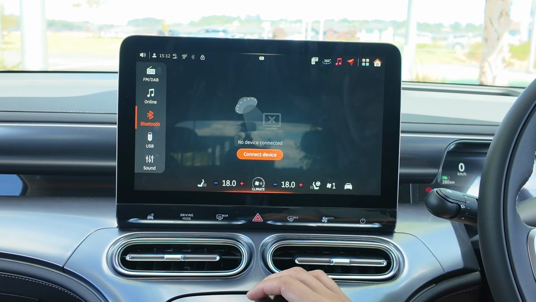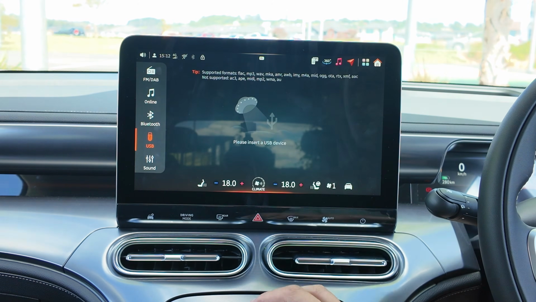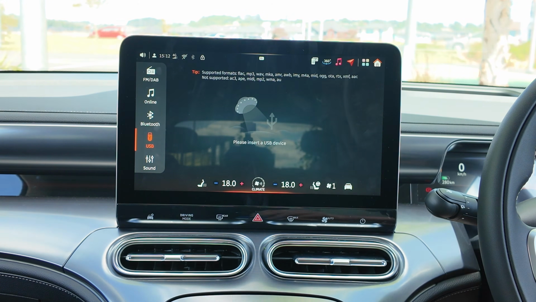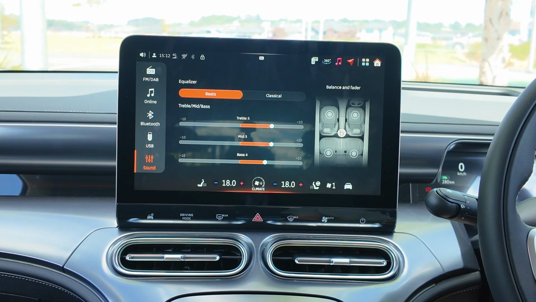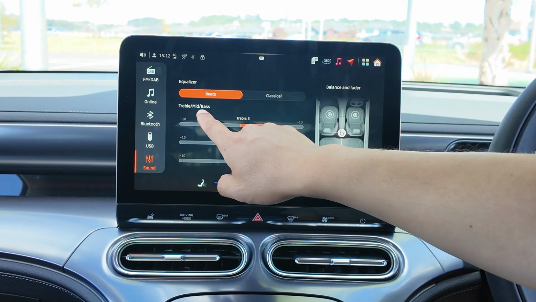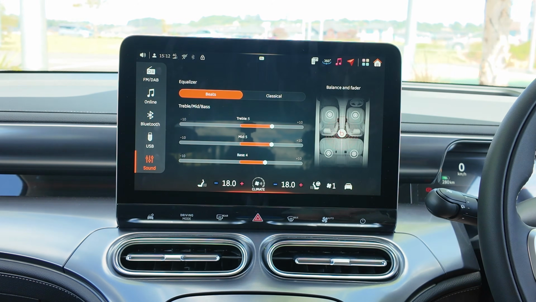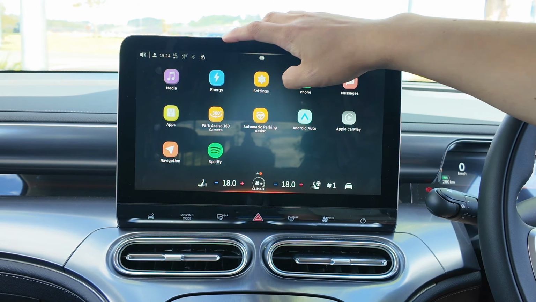Bluetooth, you can connect your devices to listen to music from Bluetooth. USB, you can plug a USB file into the unit underneath for your USB storage. Sound, you can change all the sound settings. You can do equalizer, you can do treble, you can do mid, you can do bass, you can change all the things. You can also do the balance and fader if you like. Next one, click the app tray again. We can go back to the energy.